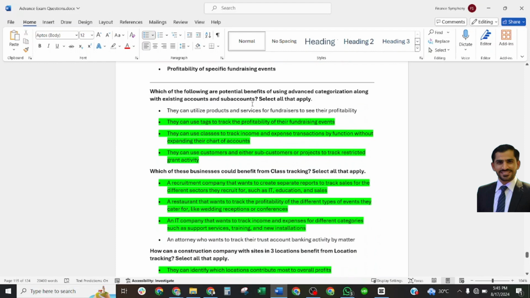Which of the following are potential benefits of using advanced categorization along with existing accounts and sub accounts? The correct answer is they can use tags to track profitability. They can use classes to track income and expenses by function without expanding their chart of accounts. They can use customers, either sub customers or projects, to track restricted grants actively.